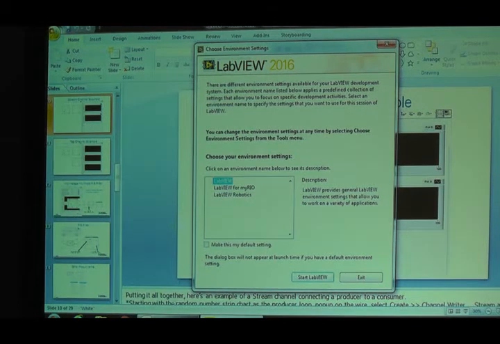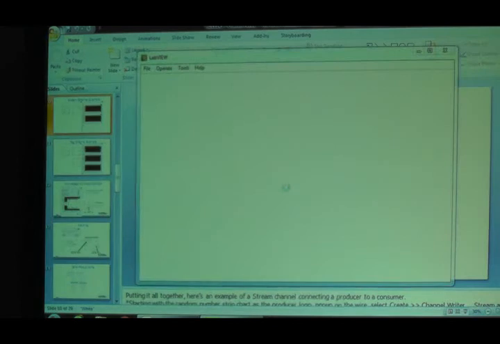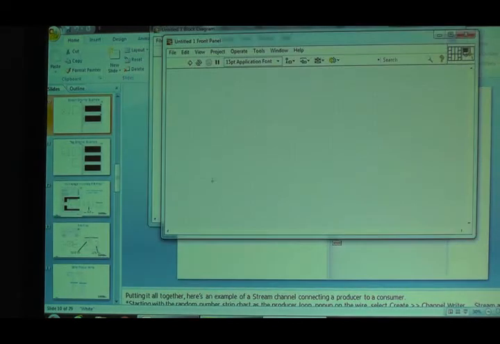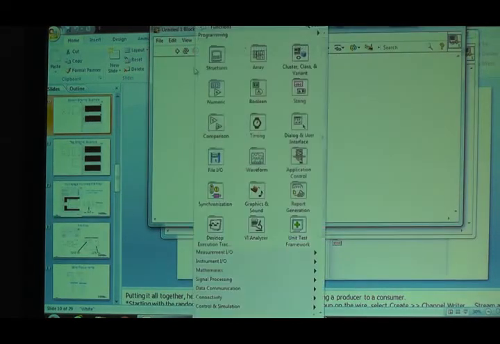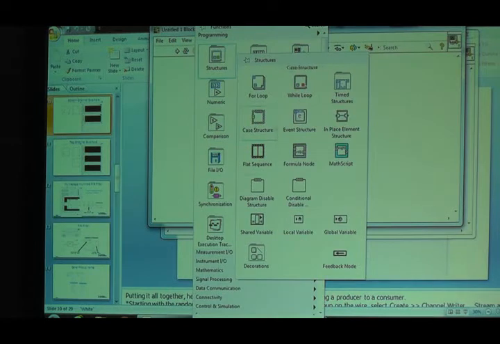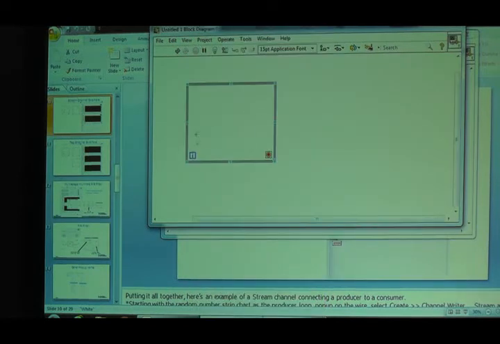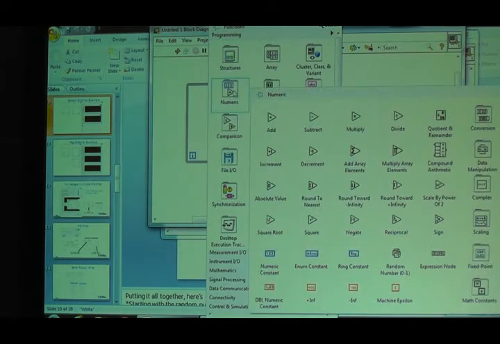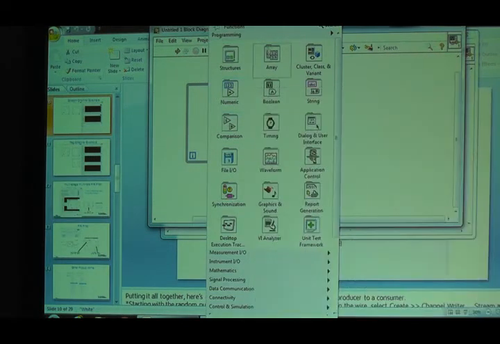I think the most useful channel to find will be the stream, probably followed second by tag. I'll show the stream first. But if we have a producer loop, running just a random number strip chart.